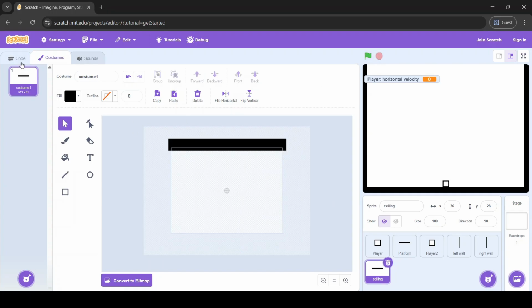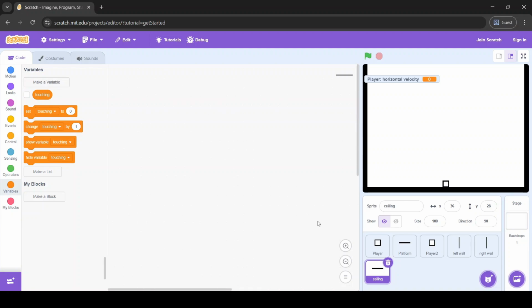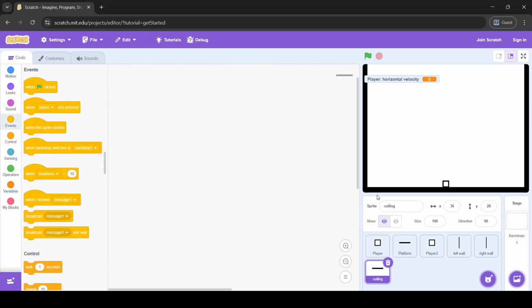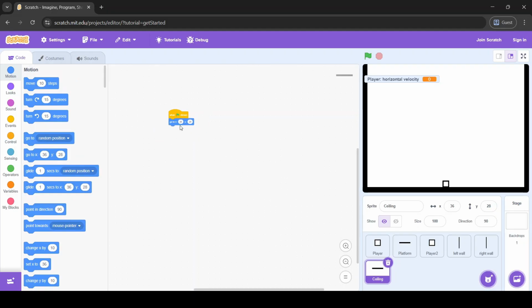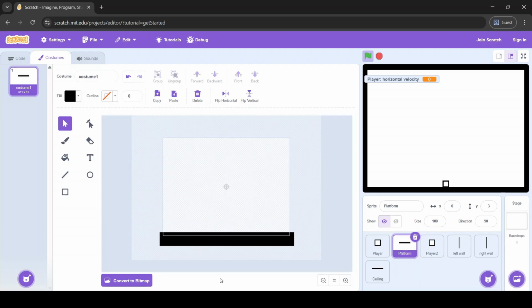So now we need a block for the ceiling. When flag clicked, go to 0, 0. Okay, so now you got yourself a wall. You can change this a bit to make the platform sort of thinner.